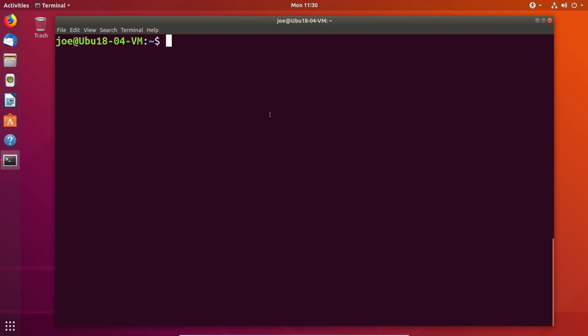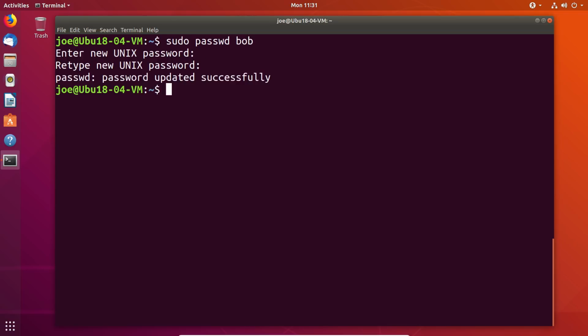So let's just mess up Bob's world and change his password so you'll see how that works. So we're going to do sudo passwd, and then we're going to do Bob. And it's going to ask me for a new Unix password. So we're going to make his new password a little stronger. This time it's Bob123. And it changed successfully. So let's make sure that works.